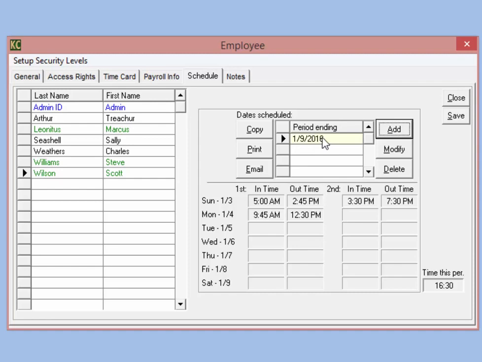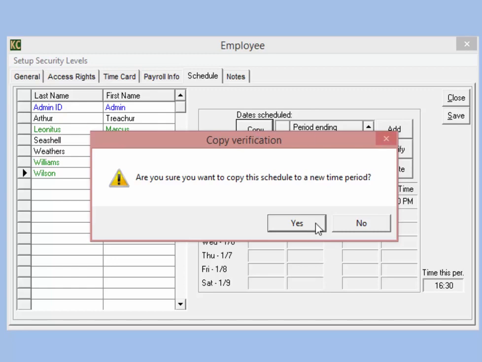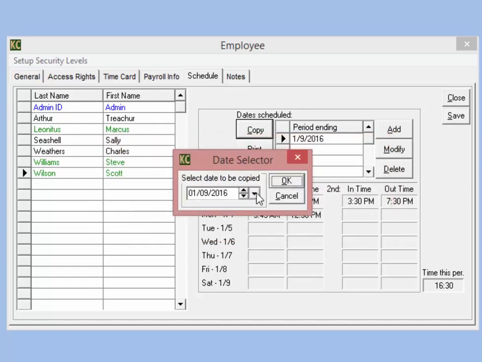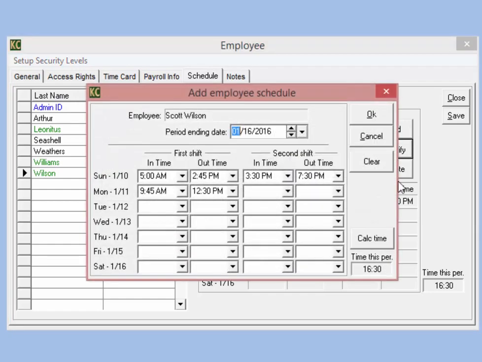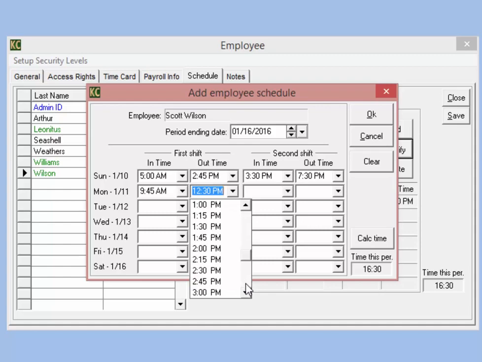As a time-saving device, you don't have to create each weekly schedule new. You can copy a previous weekly schedule to a different day. So for example, I'm going to create next week's schedule, and it's going to be very similar to this week's. So I'm going to select this week's schedule and click copy. I'm then going to select the week ending date that I'm copying to. And it's now created that week's schedule using the exact same information. I can then go in there and modify that if there are any differences between the two.